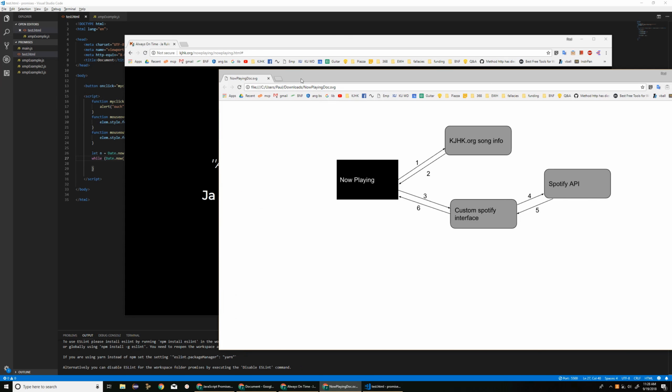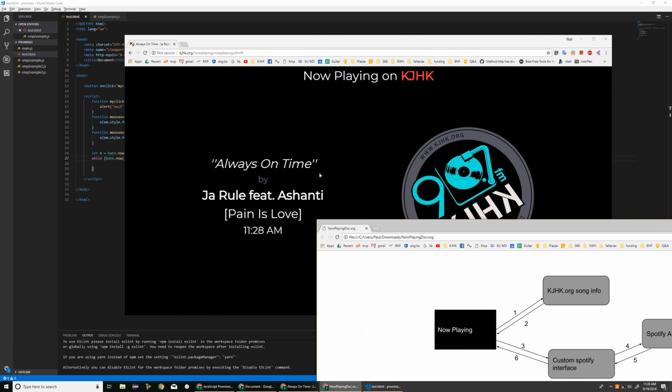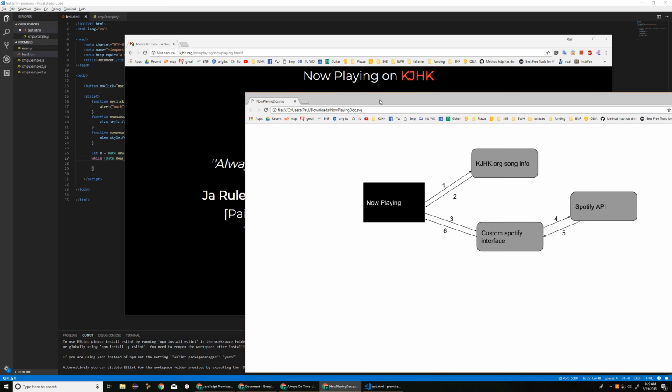Every 10 seconds or so, it changes live, and if we don't find the album art for whatever album is listed, we just show this nice little logo. We first query kjhk.org for what song is currently being played, and we do that every 10 seconds or so. It's easy enough to do a set timeout that calls itself. And if that song is different than the one that we're currently showing, then we need to get the new album URL. So we first get the song information.